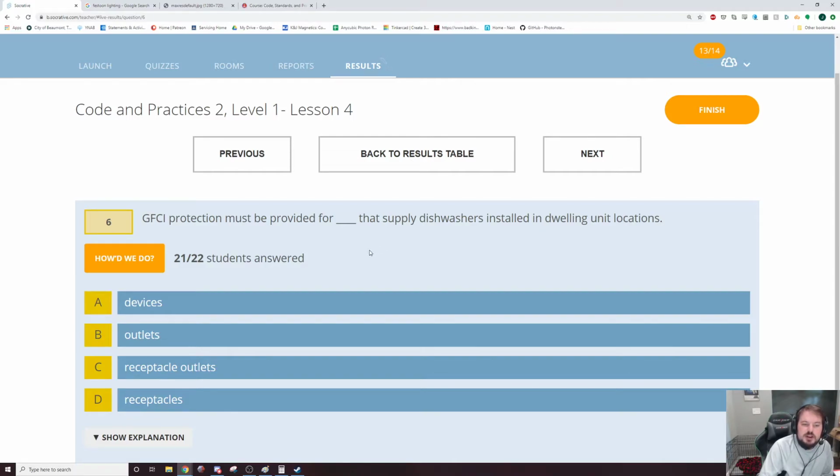GFCI protection must be provided for. So this is outlets. It's important to note that not all outlets are receptacles, and you do not need to install a receptacle at the dishwasher. It's the easiest way to meet all the requirements because a dishwasher does need to have a disconnect, so you can disconnect it from power to work on it. And it does need to be GFI protected. If you install a GFI plug, you can just unplug the dishwasher, and that meets your disconnect requirements. So it's best, but the code does not specify you need a receptacle outlet at the dishwasher. You just need an outlet.